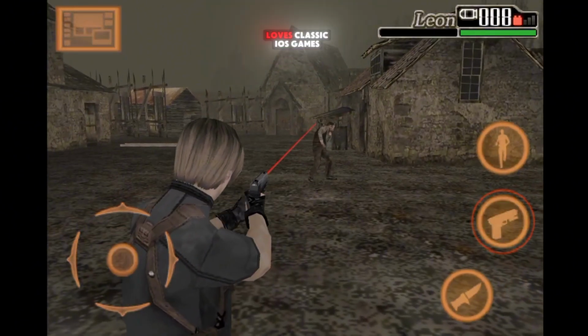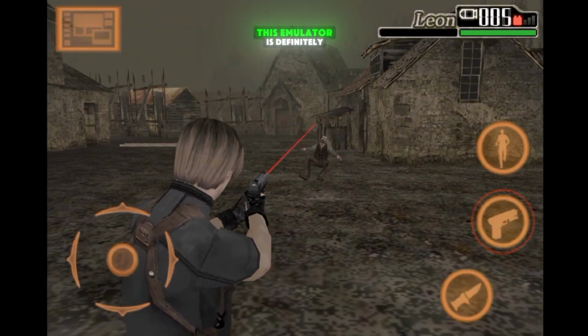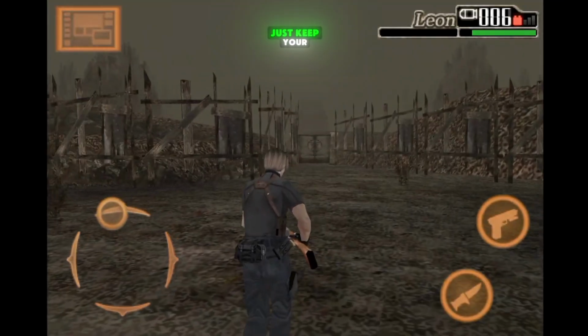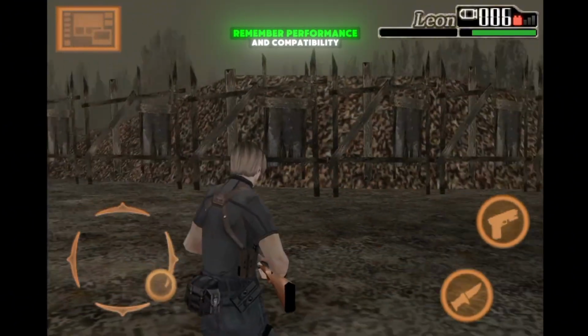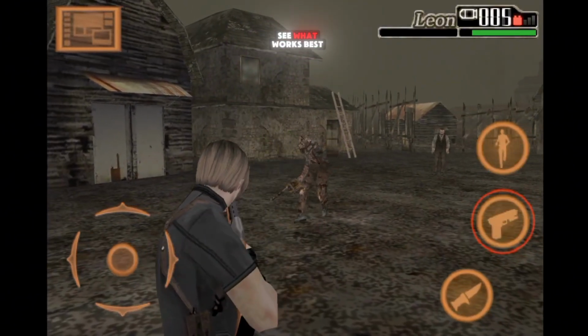If you're someone who loves classic iOS games and wants to relive that old school mobile gaming era, this emulator is definitely worth trying. Just keep your expectations realistic. Remember, performance and compatibility can change depending on your device. So experiment and see what works best for you.